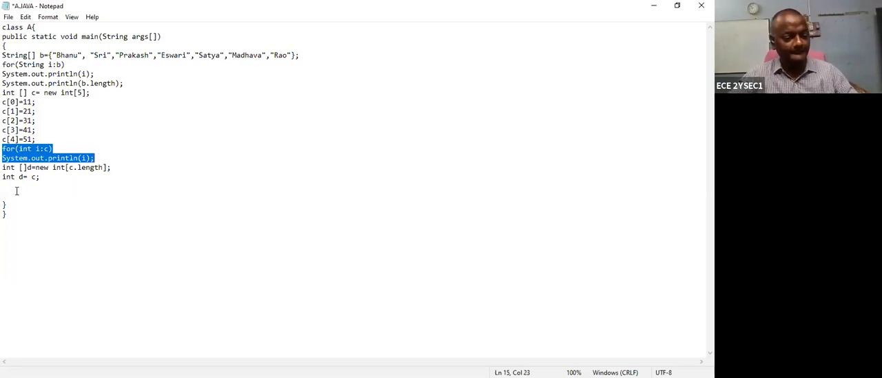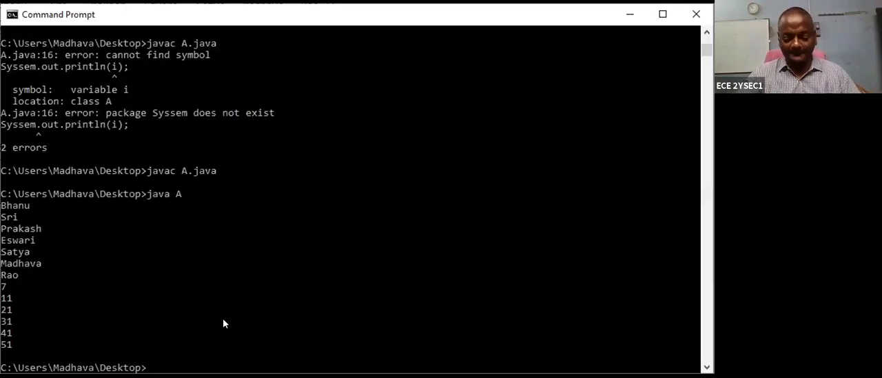So let us take this print loop. Control C, Control V. So what I want to display is D. So then for int I colon D, System dot out. Why? Because if it is transferred to D, then I want to display the D values. Okay. So now save, and again compile. So I'm compiling this, javac A.java.